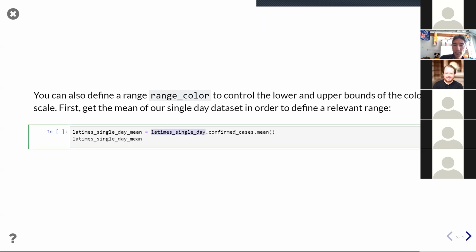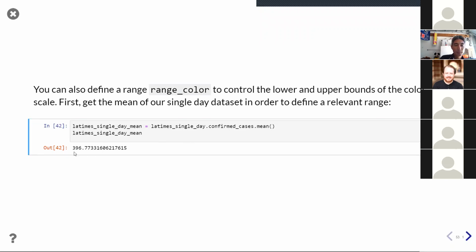I want to find the mean for confirmed cases, which is what we're mapping here. So doing a mean in parentheses gives me the mean. I'll put it in a new variable, LA times single day mean, and I'm going to output the mean for our data set, which is 396. It's interesting. This has gone up from yesterday, which I guess makes sense with the recent numbers being pretty high. So close to 400 confirmed cases per day, I'm sorry, per place is the mean for our data yesterday.